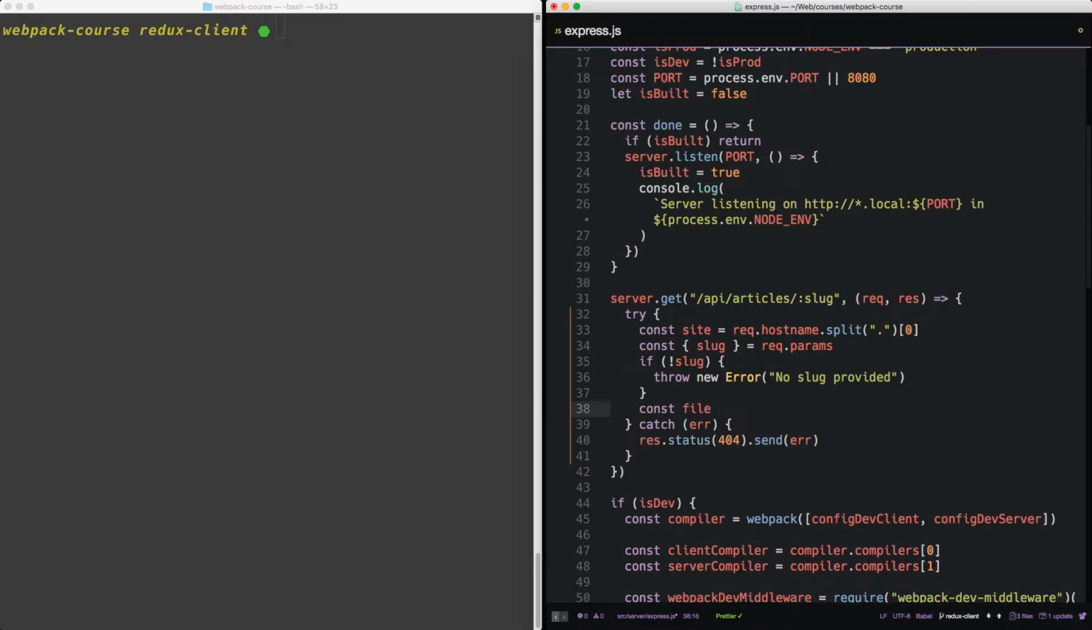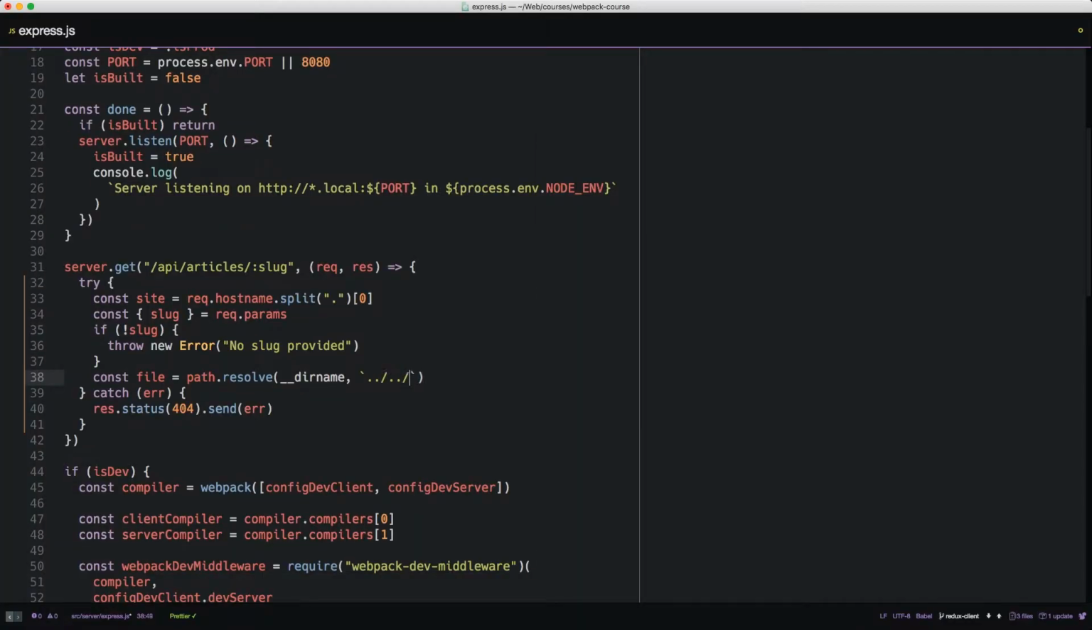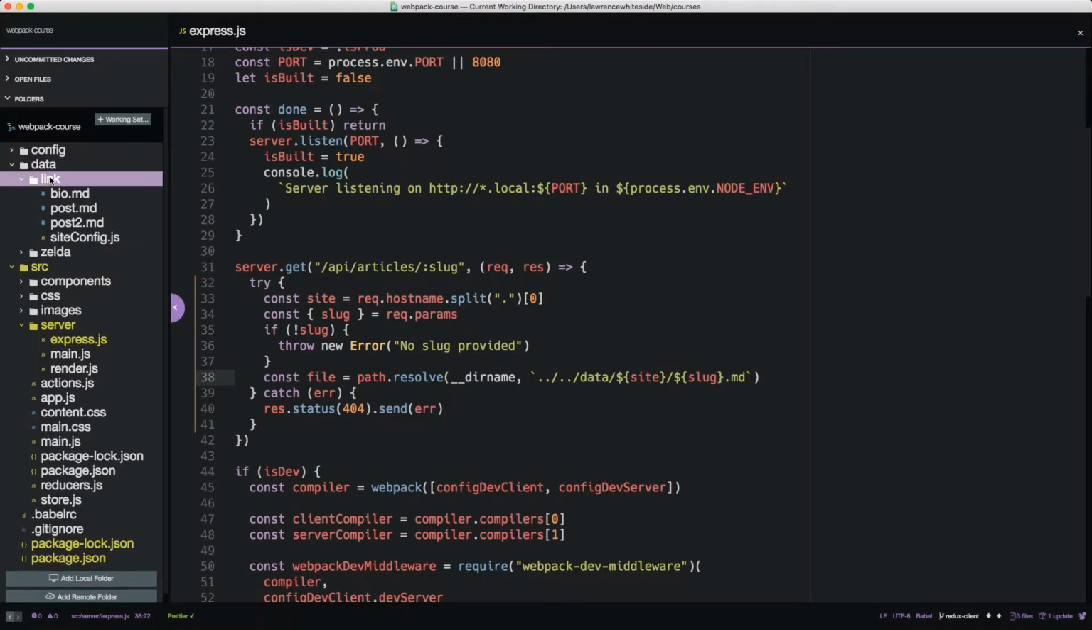So let's create a new constant called file. That's going to be equal to the path resolve dirname. Now let's back up 2 and go into data. We use our first variable site, and we'll use our second variable slug. Finally, we'll put a .md on the end, and so that should match with this, the site slug. So technically this should be able to search any file within data. If it's Markdown, then we'll create a path out of that. So that's what file is, it'll be the path.